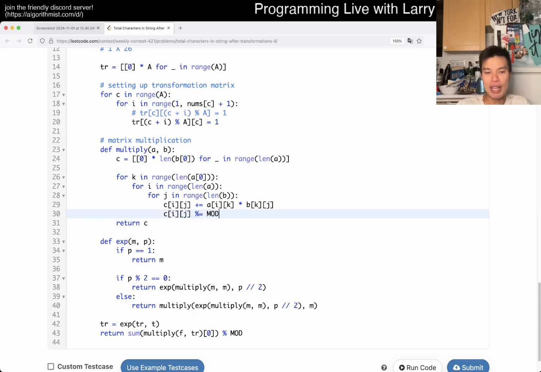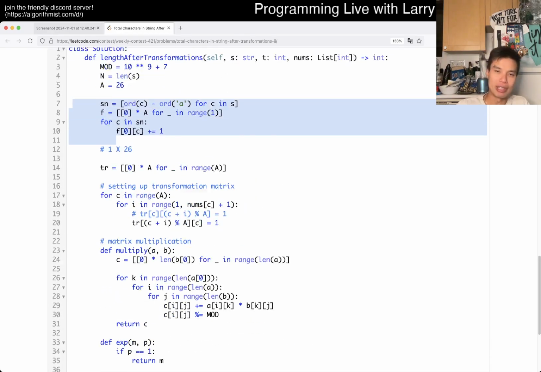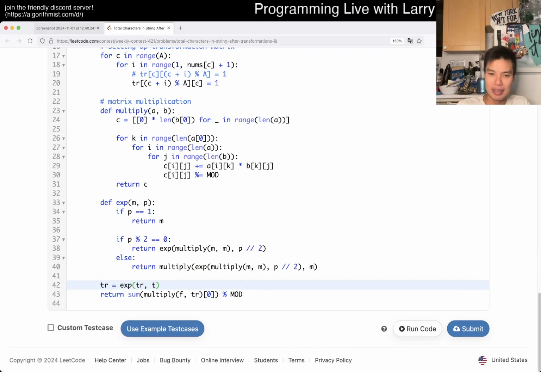I do one more thing, where that's just a transformation matrix. So this assumes that you start with an identity matrix, which means 1 of each character. But you can actually set it up by just multiplying it by the frequency, which is the 1 by 26 matrix that we have in the beginning, which is why we set it up this way. Yeah, and that's pretty much it. So you multiply it, it'll give you a 1 by 26 matrix, so that's why I took the first dimension of it, and then I just sum it and then mod it again. So that's pretty much it.